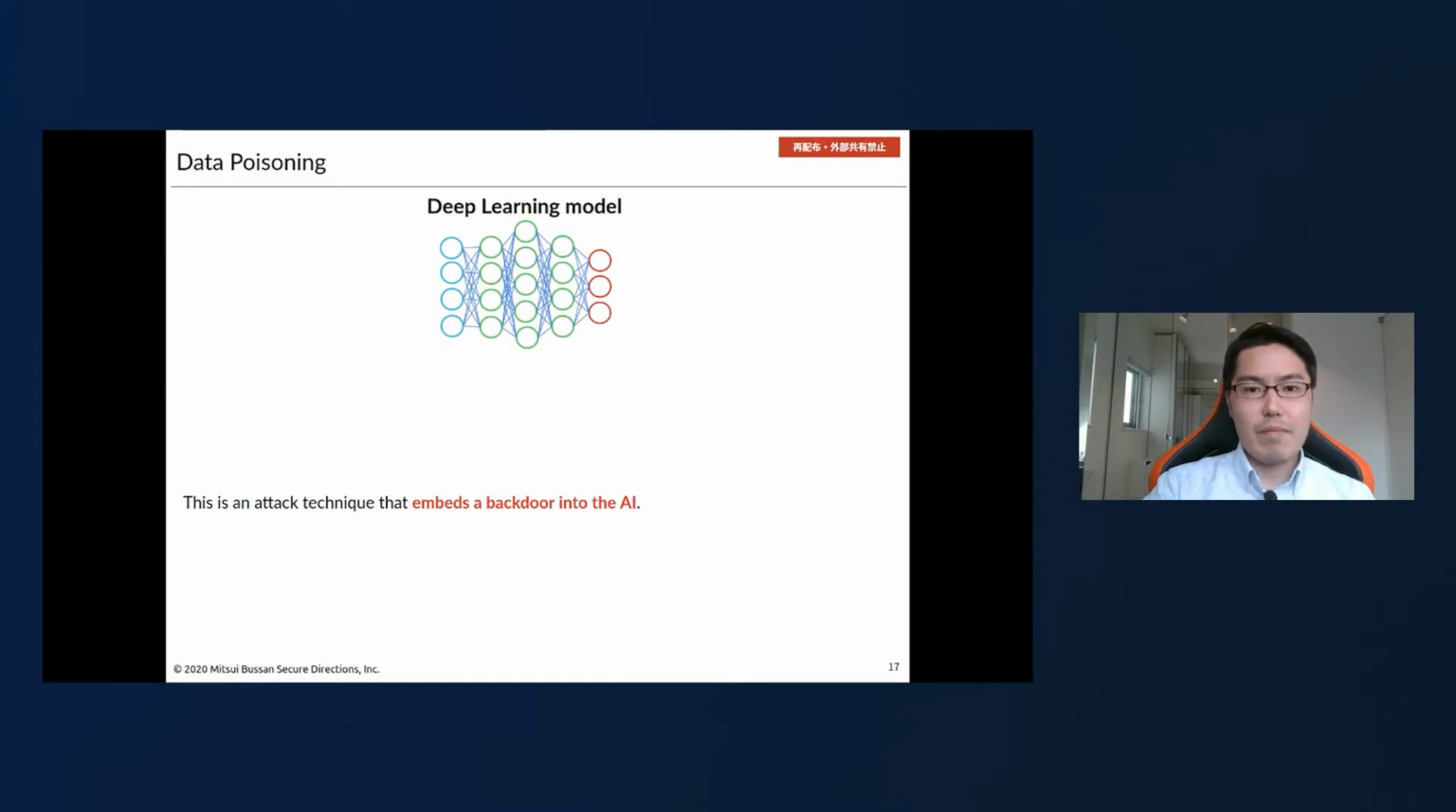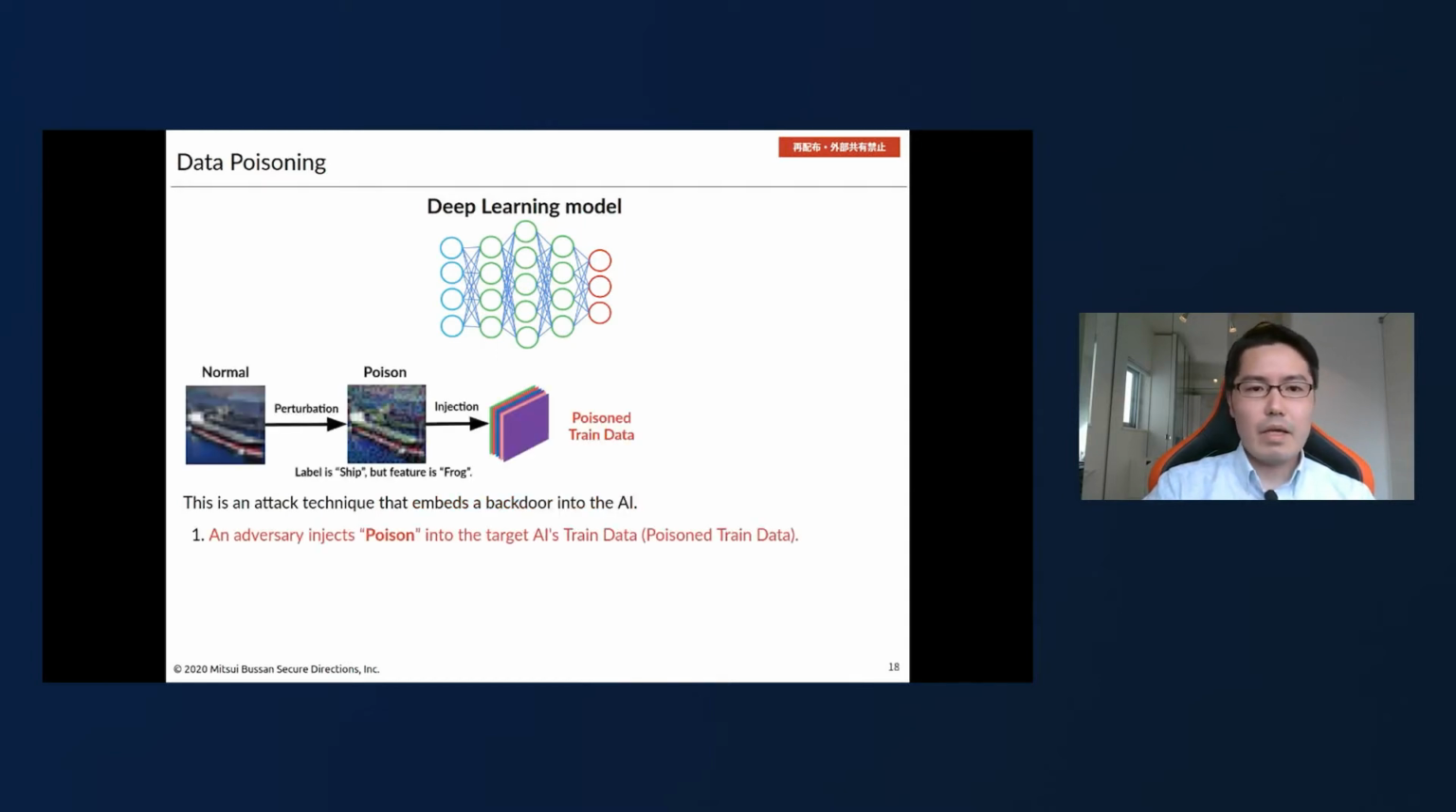As I mentioned earlier, data poisoning tries to embed a backdoor into the AI. Let me explain using an AI for image analysis. This attack starts when an adversary injects poison into the target AI's training data. Suppose the adversary wants to classify the picture of a frog as a ship. The attacker generates poisoned data by changing the feature from ship to frog by adding fine noise to data, and tries to inject the poisoned data into the training data.